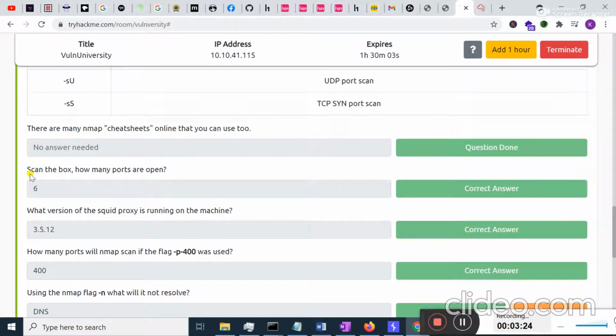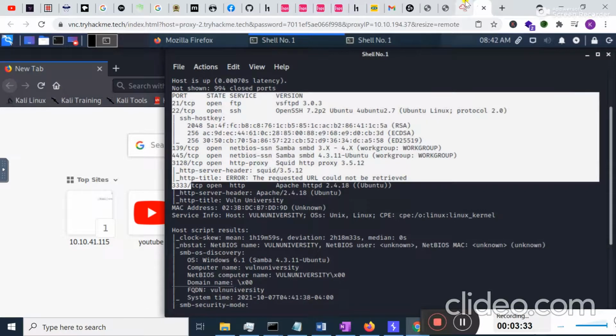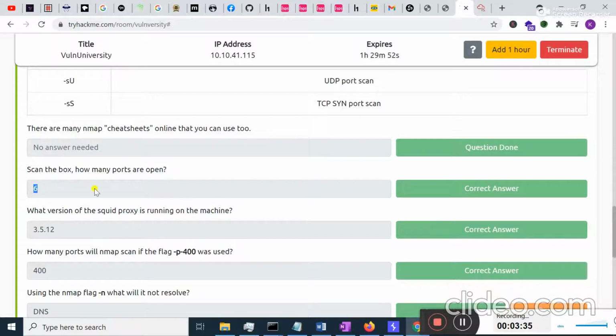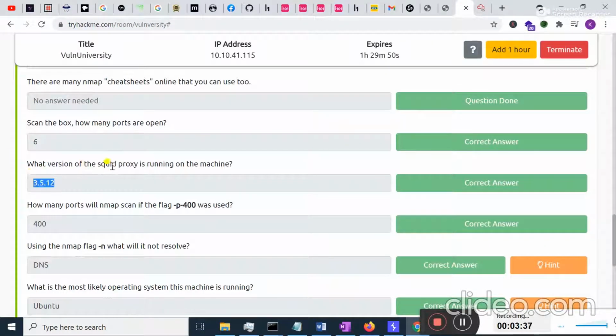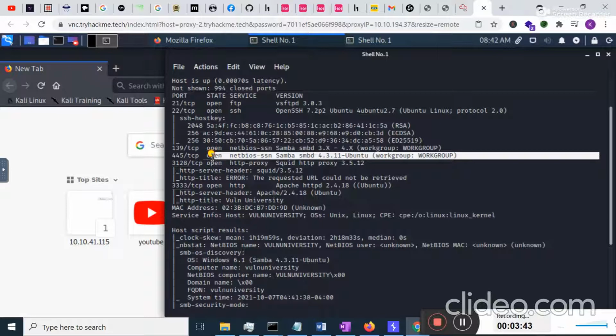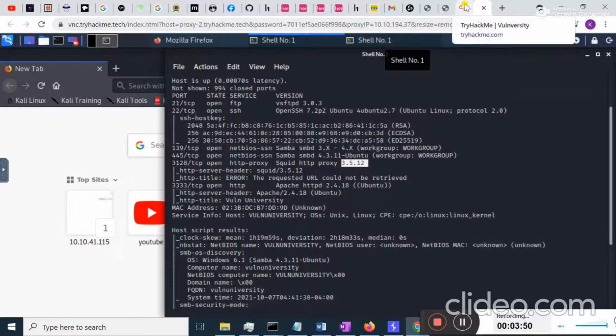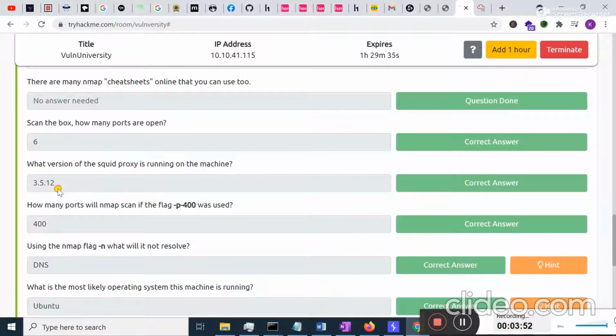The first question is: scan the box, how many ports are open? If I count all these ports, 1, 2, 3, 4, 5, 6. So students, a total of 6 ports of this target machine are open. The answer is 6. What version of the Squid proxy is running on the machine? Let me show you. See, the proxy is running on port 3128, and the proxy version is 3.5.12. So the answer is 3.5.12.